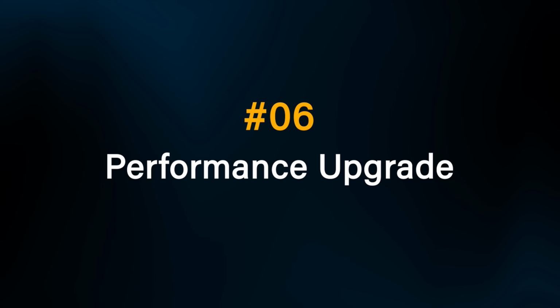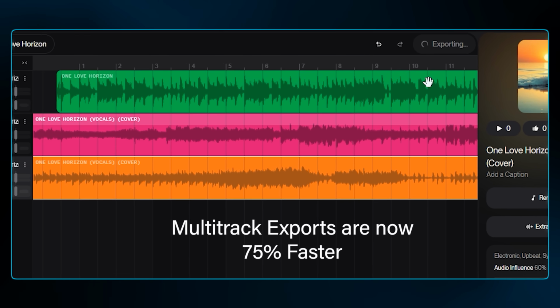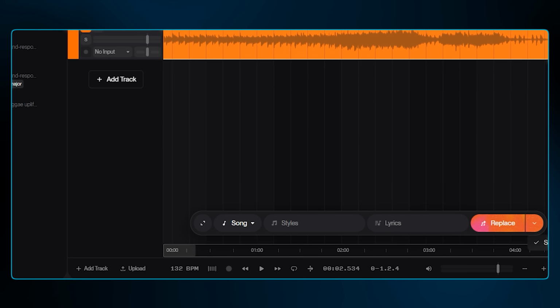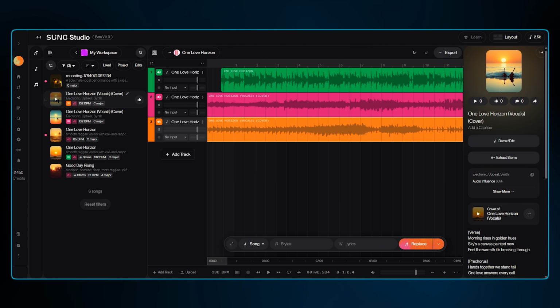And finally, a performance upgrade. Multitrack exports are now 75% faster. This used to take up to 2 minutes for complex songs, but now it's significantly quicker. You can move from idea to finished project without losing momentum.